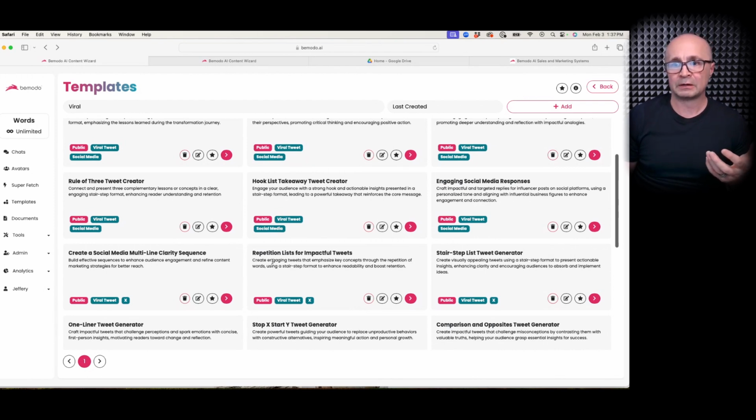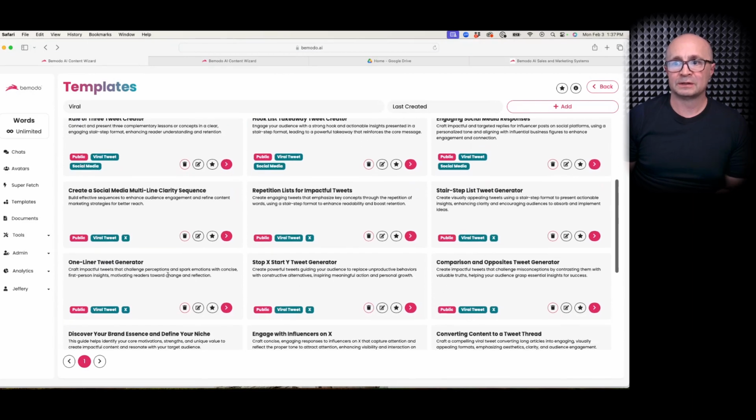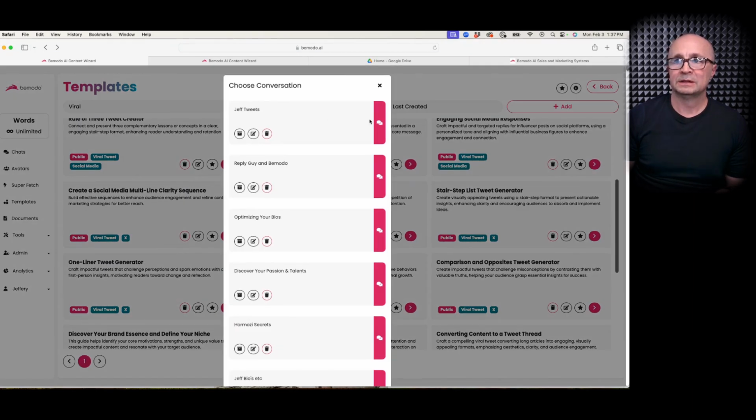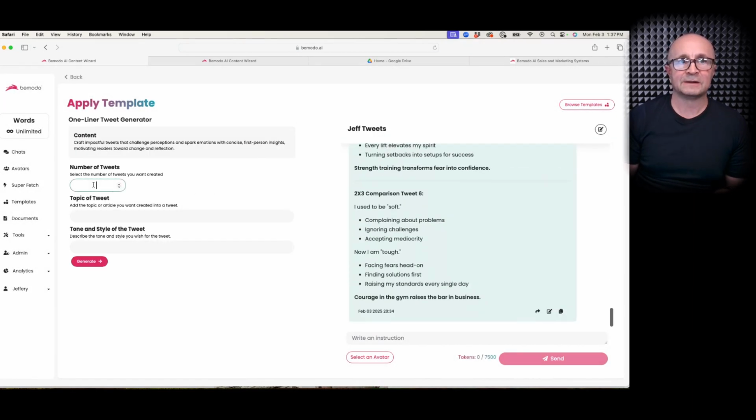And you're such a good writer, one line tweet generator, same thing. This is a good one. Just all you've got to do is just put in basic information, and then it's going to output it for you.